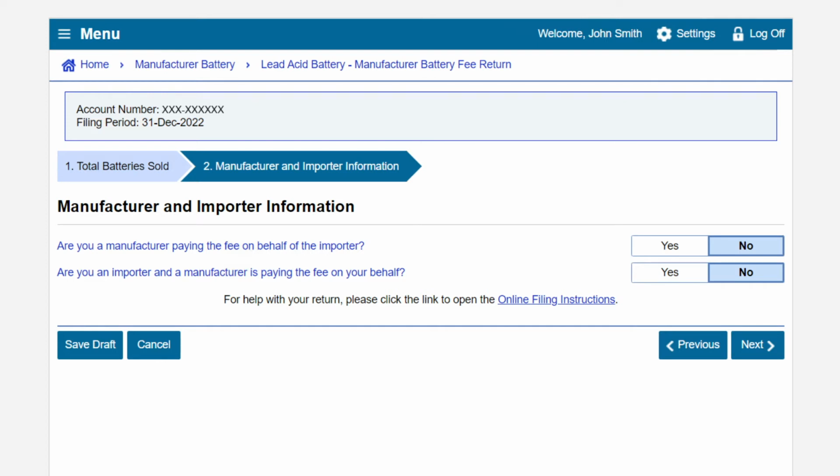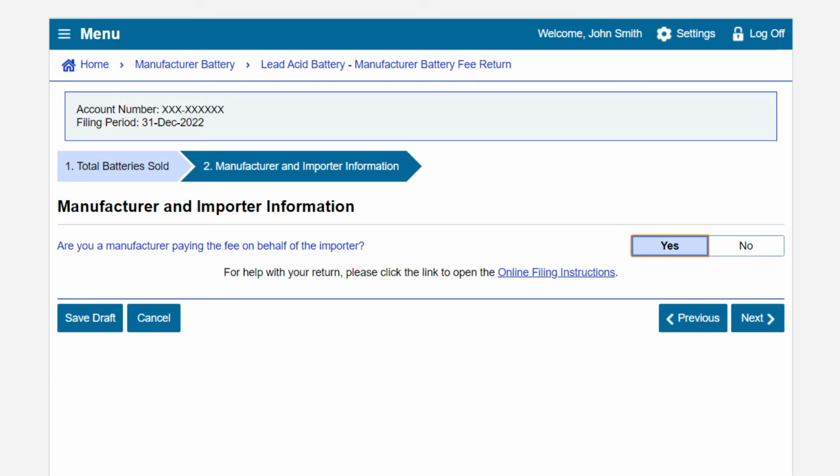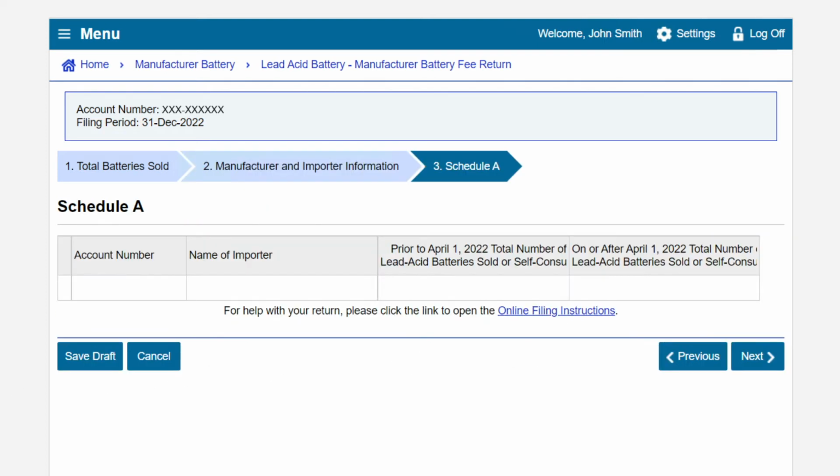We will show you examples for both possible choices. If you are a manufacturer paying the fee on behalf of the importer, select Yes to the first question. You will be required to complete a Schedule A on the next page. Click the Next button. On the Schedule A page, provide information about the batteries for which you are paying the fee on behalf of the importer.